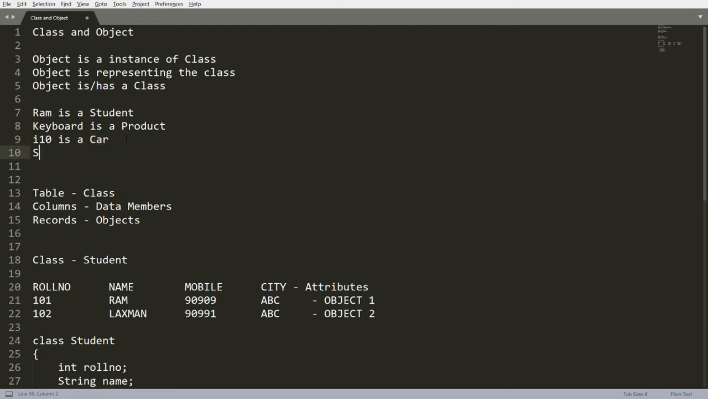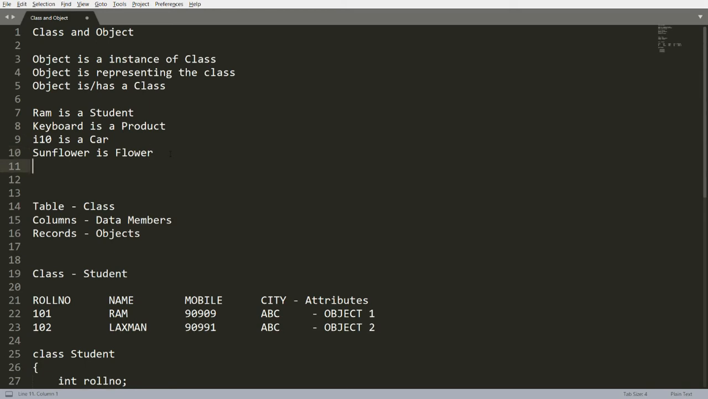For example, if I am writing sunflower is a flower, then you can say sunflower is an object and flower is a class. So there will be lots of flowers. For example, if I am writing Rohit is a cricketer, then you can say Rohit is an object and cricketer is a class. So you can say there is an "is a" or "has a" relationship between the object and class.